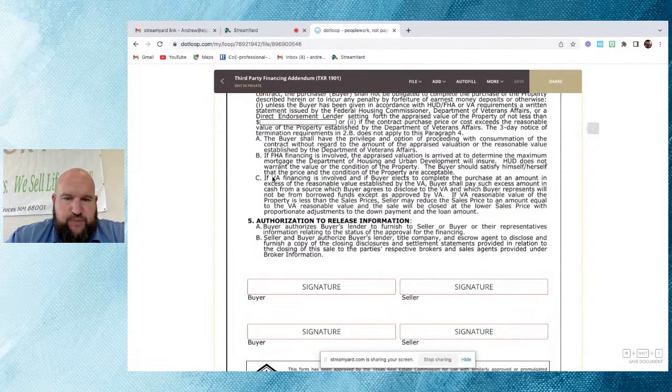Authorization to release information. Buyer authorizes buyer's lender to furnish to seller or buyer, or their representatives, information relating to the status of the approval of the financing, and seller and buyer authorize buyer's lender, title company, and escrow agent to disclose and furnish a copy. So that's what this form is doing. Okay, this is the third-party financing form. We've all seen it 1,000 times, but I doubt a lot of you have actually read it.